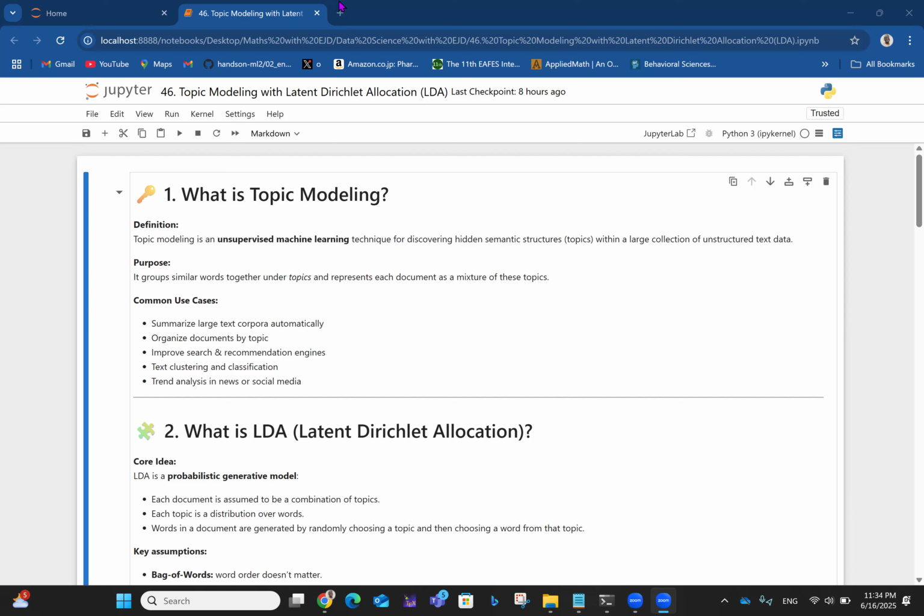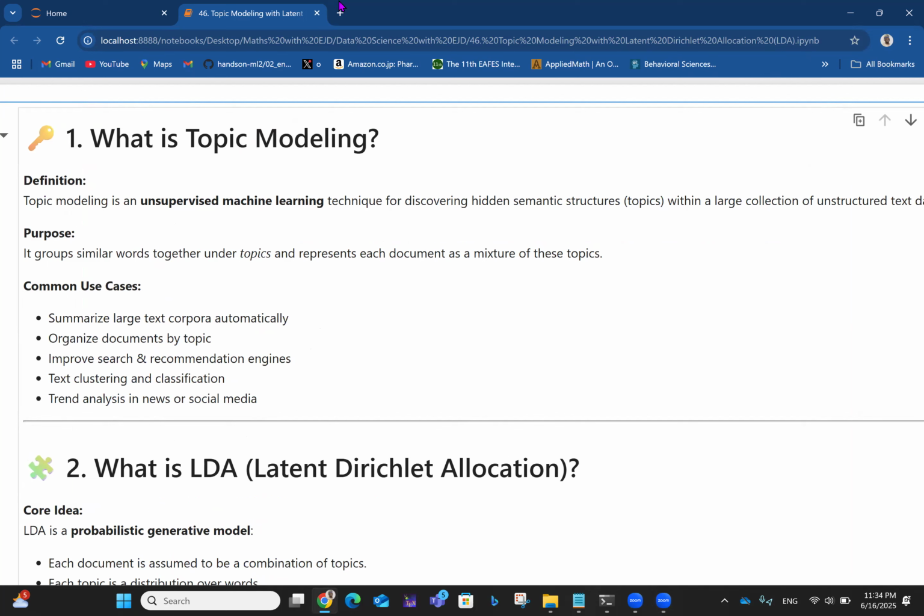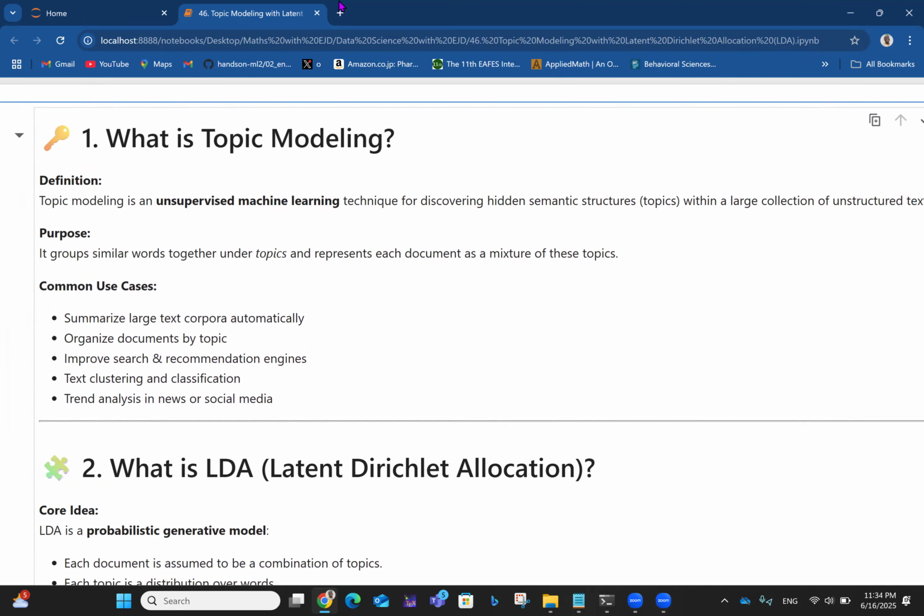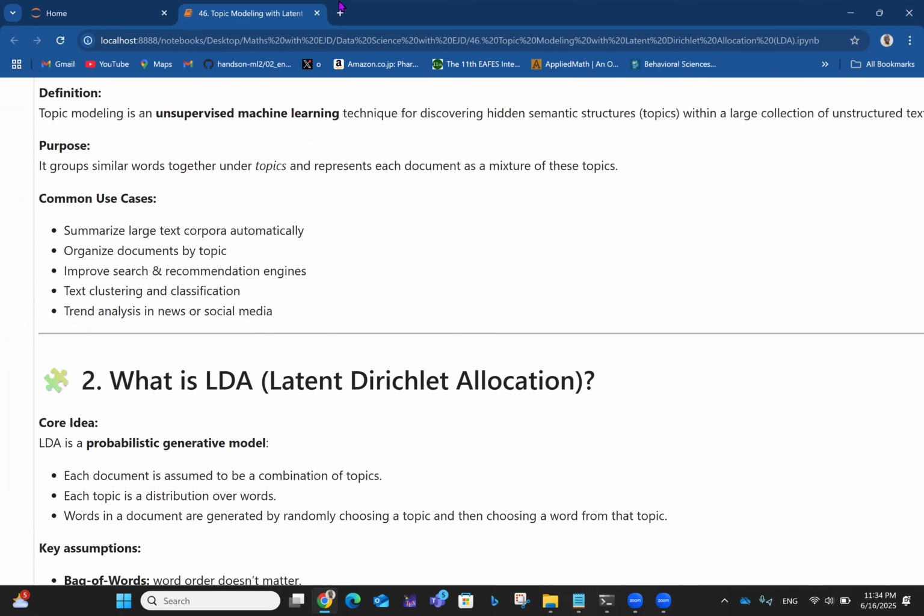So now the question is, what is topic modeling? Topic modeling is an unsupervised machine learning technique for discovering hidden semantic structures or topics within a large collection of unstructured text data. The purpose is for it to group similar words together under topics and represent each document as a mixture of these topics.